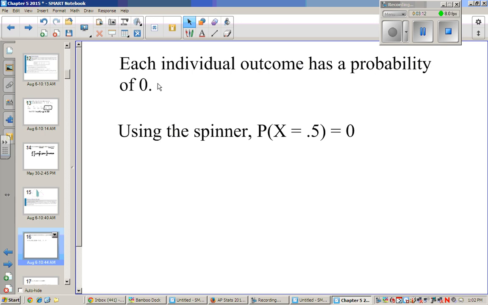Now each individual outcome has a probability of 0. This kind of drives some people nuts, but the probability of anything exactly happening in a continuous random variable is 0.